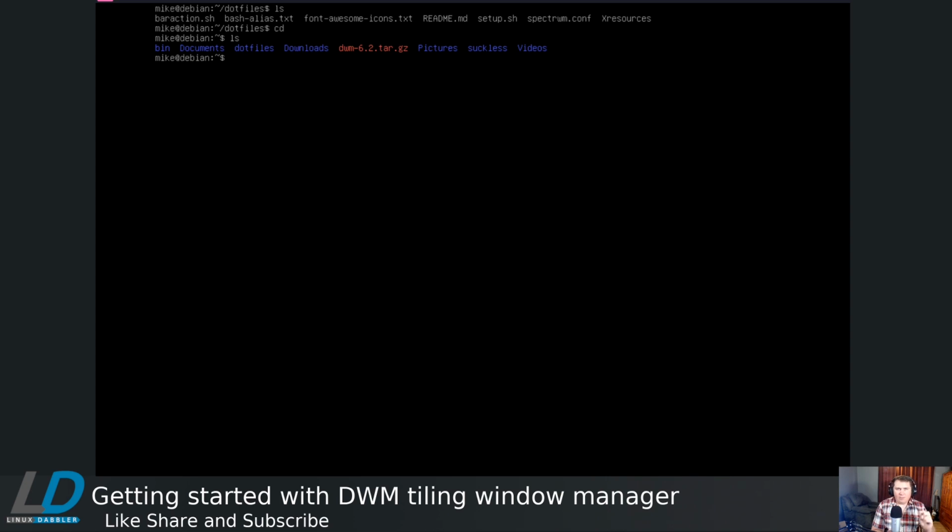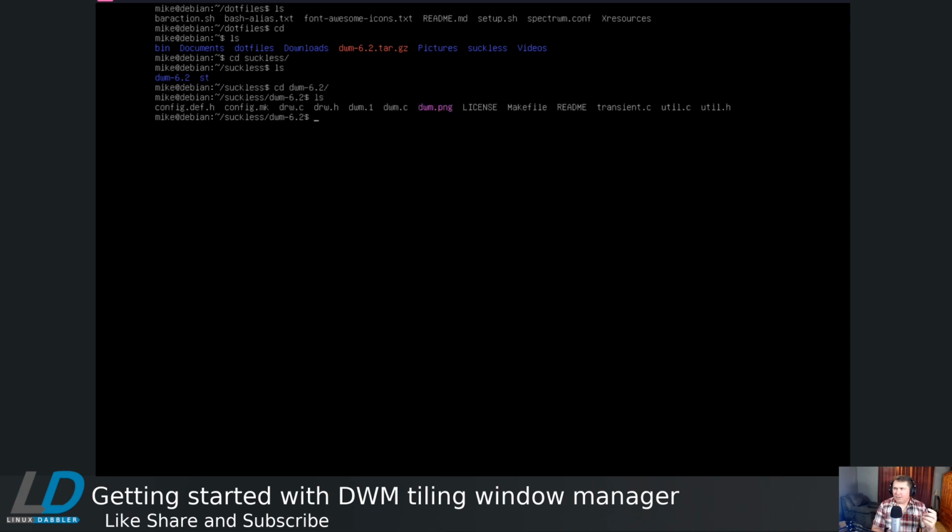All right, so now let's actually build the software. So if I cd into suckless, you'll see I have dwm 6.2 and st. So if I go into the dwm folder, if I try to run make right now, it's probably going to fail. And if you don't have any of the dependencies installed, it's probably going to fail.